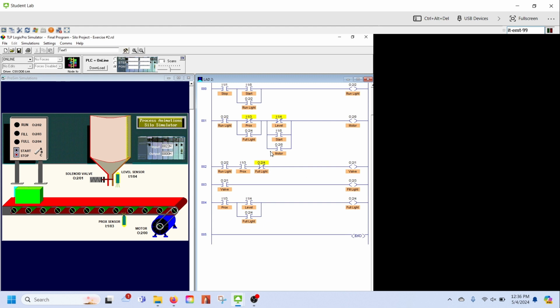And if we had just put the start button in here, you would have to hold down the button. And they said that's not acceptable, so we have put a seal-in circuit in order to prevent that from happening. So let's see how this works.